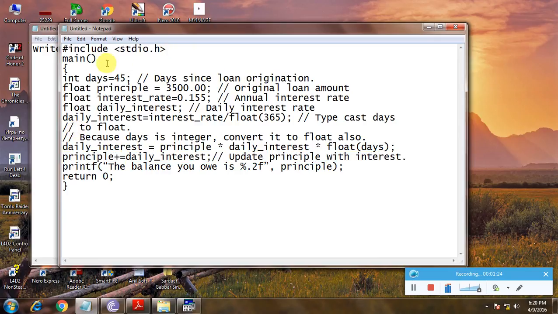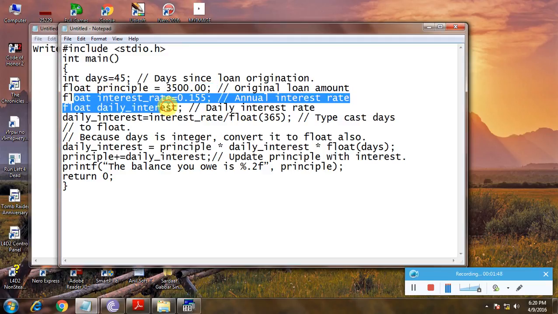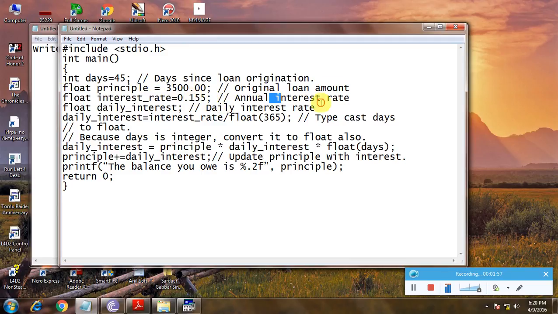Now this is the main function. In this main function you put int main. Here we take the integer days equal to 45, that is 45 days, and the principal amount is 3,500.00 rupees. Because of the decimals, we take floating point numbers. Now float interest rate equal to 0.155. This is very important: this is the annual interest rate, and this is the original loan amount.